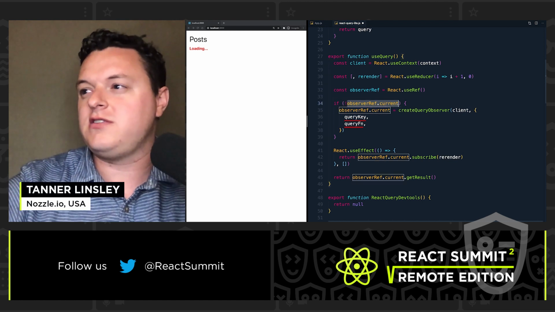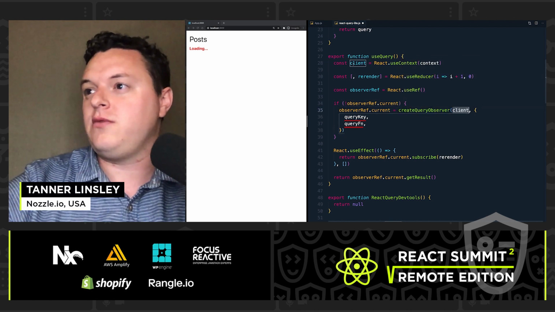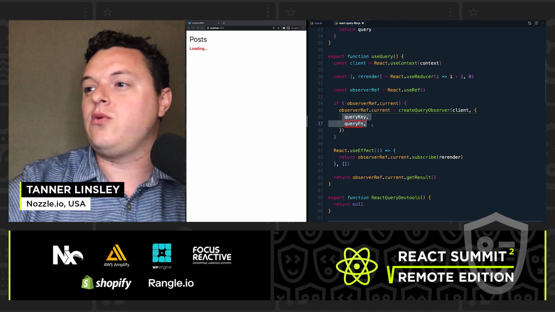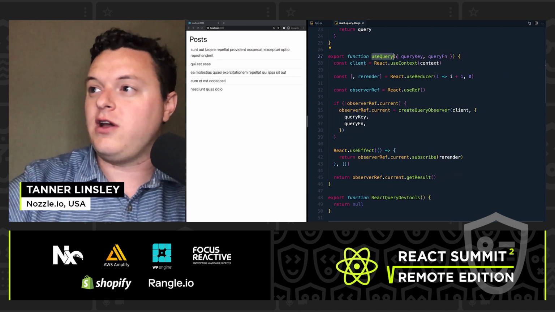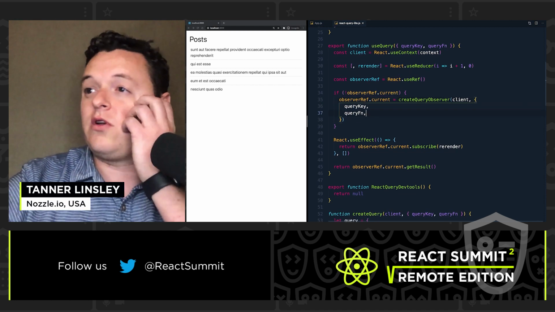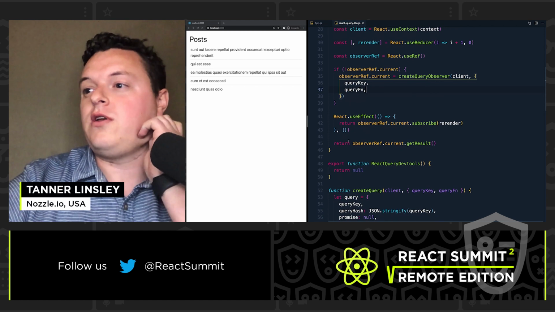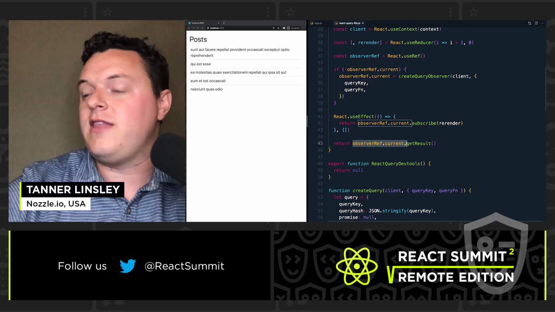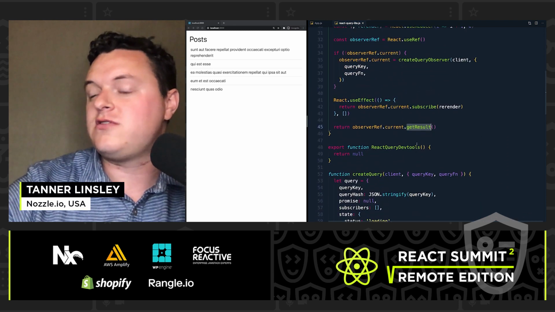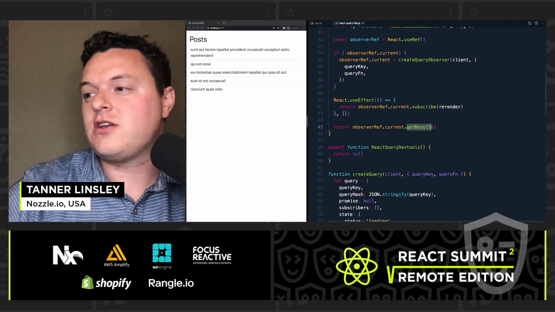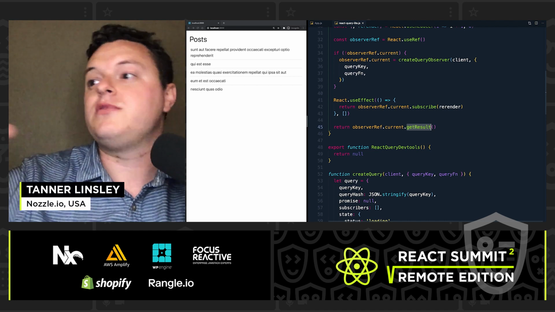So if it doesn't exist, we're going to create a query observer. We'll pass it the client we got from context. We'll pass it the query key and query function we are getting from our useQuery options, and then we're going to store that on the observer ref. From there, we're going to return the get result function from our observer. If you remember, it returns the query state. So that's going to return the query state for whatever the observer is hooked up to.